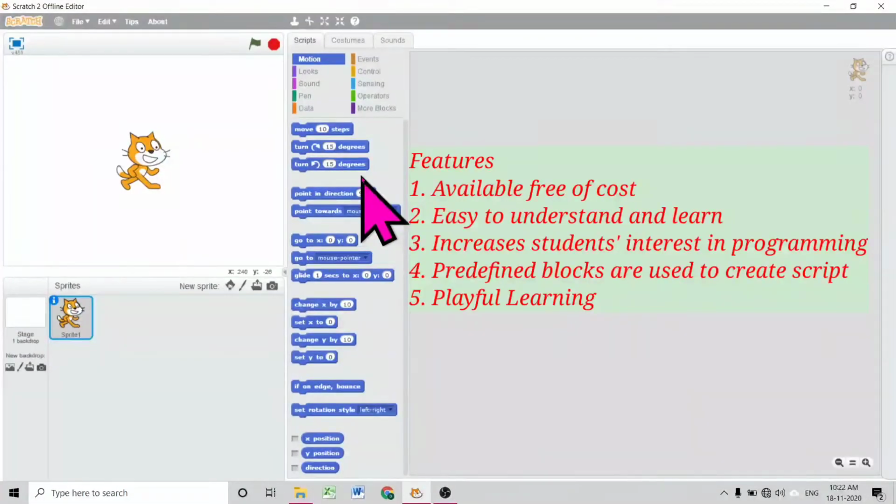The first feature is it is available free of cost. That means you can easily download it from the internet without any cost. Second one is it is easy to understand and learn, that you have already seen in class 5. It is very easy to use and learn.